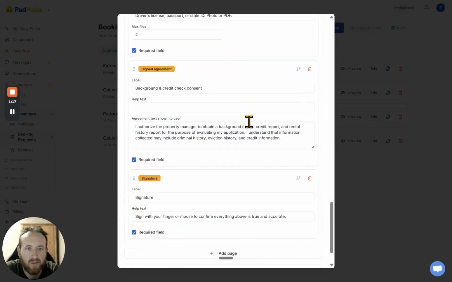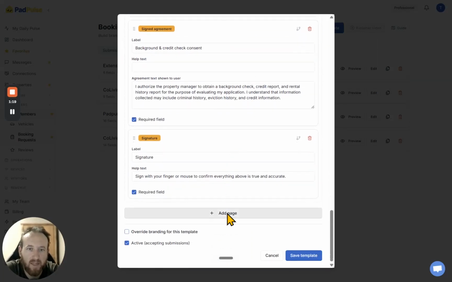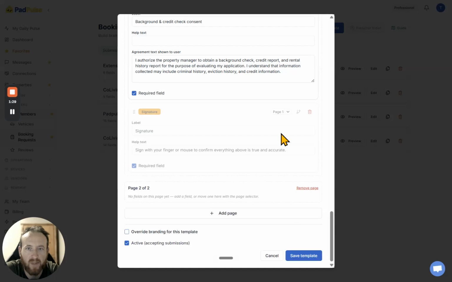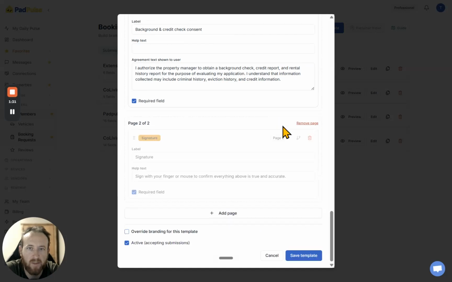If you'd like to not have all of your items on one page, you can add pages and click additional pages or remove pages, and you can simply move a question or one or more to another page.